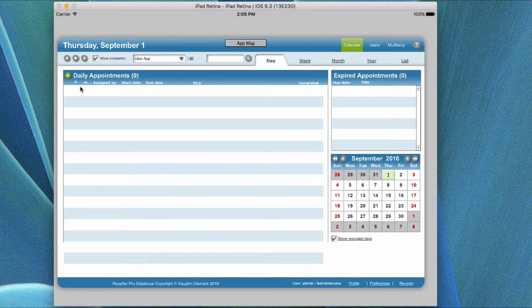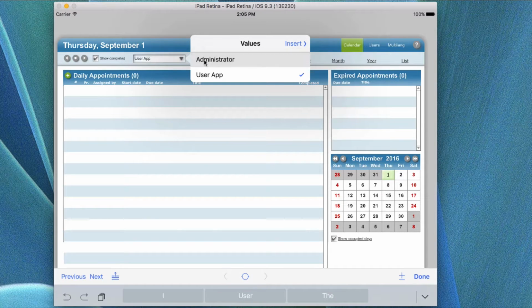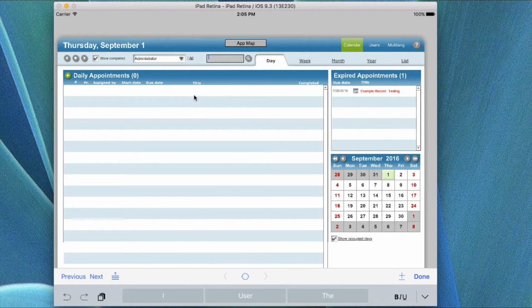And now when you go back, you'll see that on this calendar, it's gone. But if I go back to the administrative calendar, it's also gone. What we've done is we've deleted it from the screen and it's no longer existent.